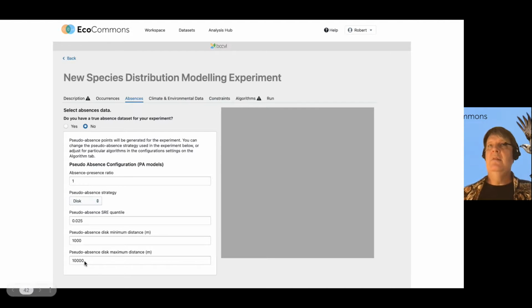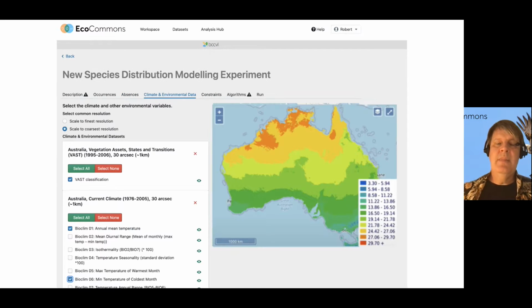That just gives you a random way to select records in similar environments, but unlikely to be in the same home range or whatever it might be of your species. So that's the way I'd recommend, but there's some other things that you can select, and again, there's support materials on which steps you might want to choose.